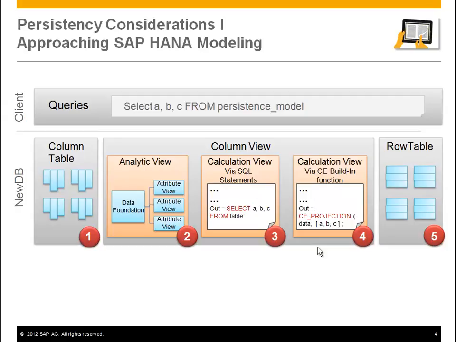In SAP HANA, there are different ways to create your models for reporting. So thought has to be given to which option of persistency is right for you. So on this slide, you can see there are 5 options: column table, analytic view, calculation view using SQL, calculation view using SQL script, and row table. So the only persistency options here are column table and row table. So this is where the data is actually stored.